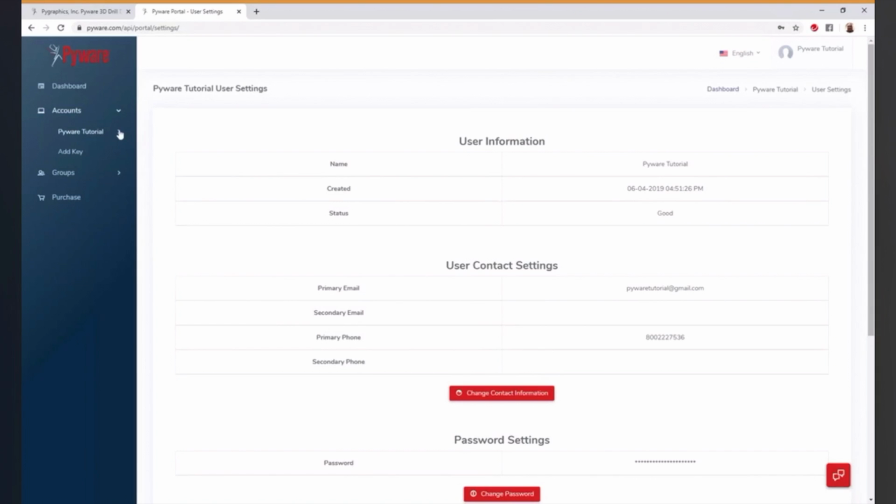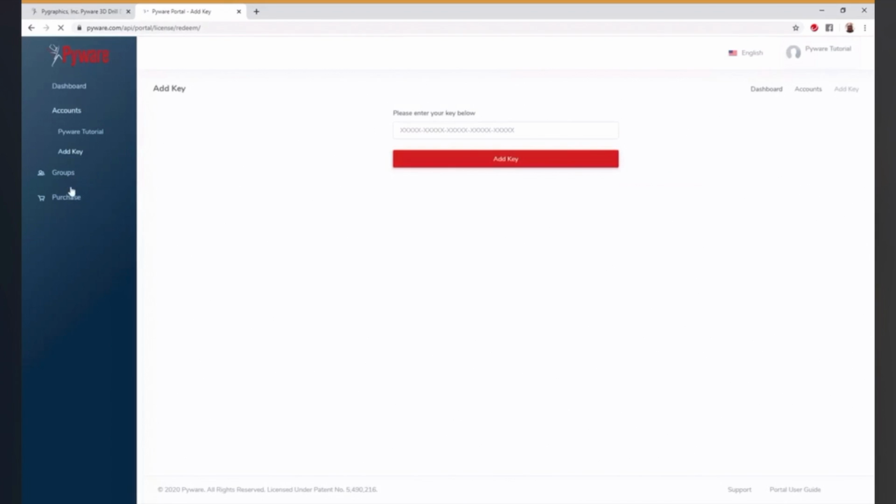So the accounts section here is where your license for Pyware is. When you create your account for the first time, you will not have anything here other than add key. Once you've added a key, this is where your new license information is going to show up. So let's assume I did not have a license added. I'm going to go ahead and choose to add key.